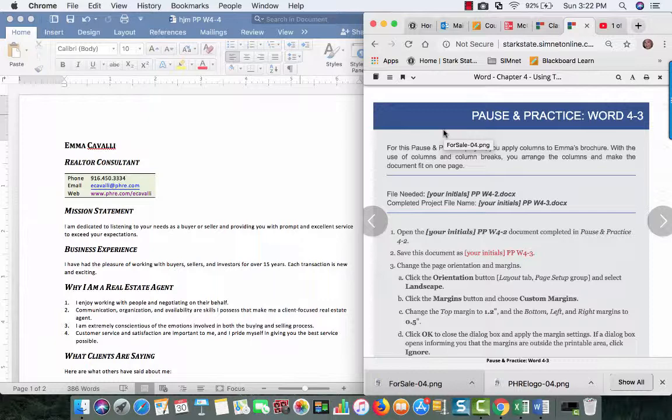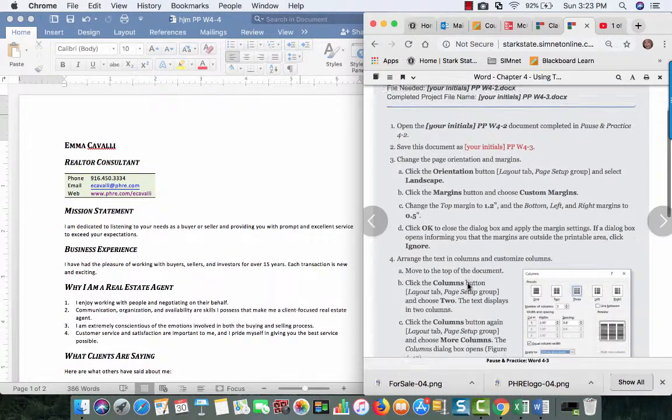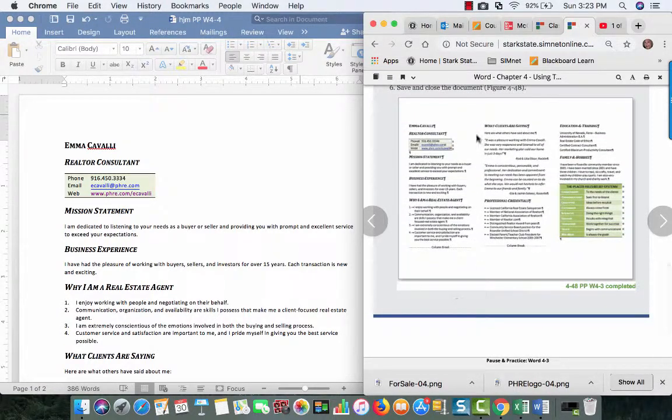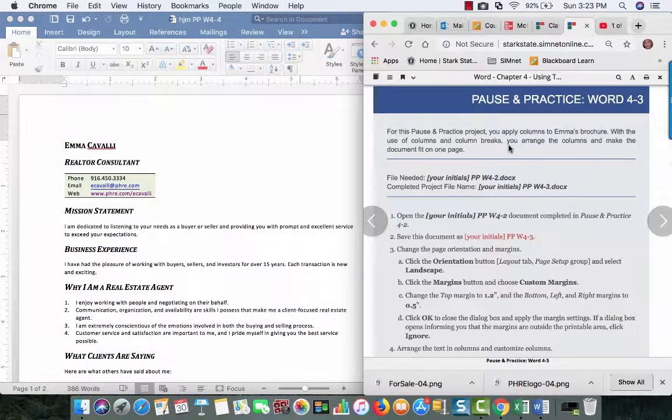So our first two pause and practices had to deal with the tables. And so now we're moving away from that. In this pause and practice, we're going to work on getting our document into 3 columns and putting in the column breaks where we want the next column to start. So that's our goal for this project.